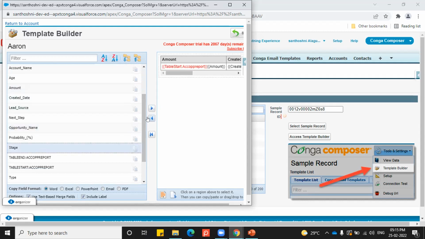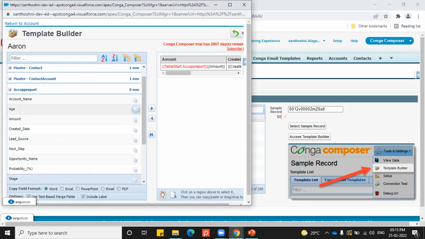Okay, and then stage. After this, you can just click this icon to download it as a document, or else if you already have a document and you need to just copy these merge fields, you can just click this icon. It will copy all the merge field values over here. So I need it as a document, so I'm just clicking on this button.